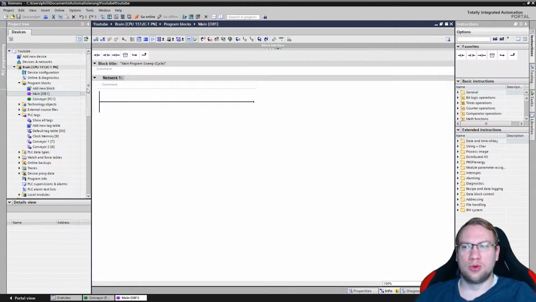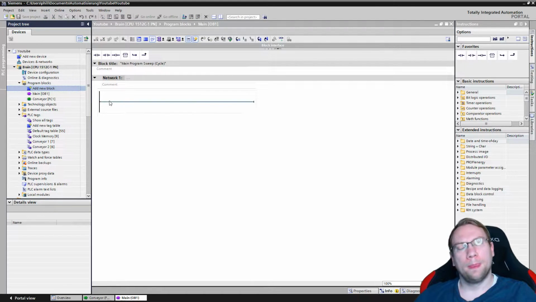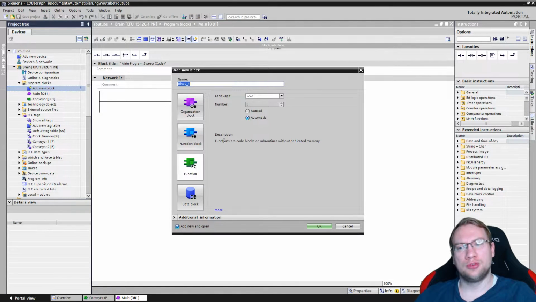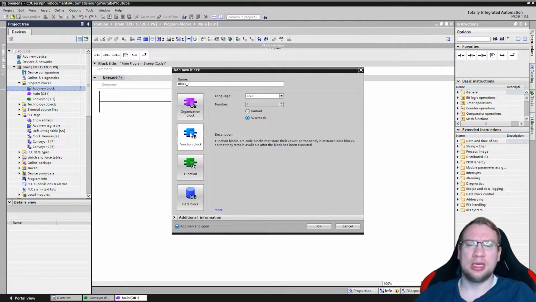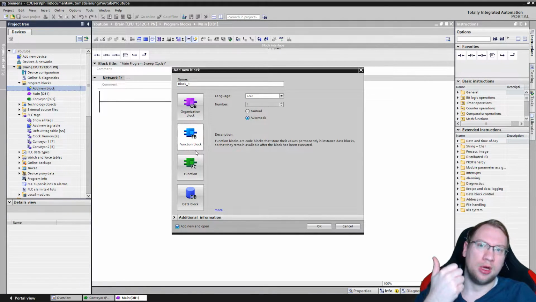What we will do for the graph, for the sequence, is add a new block, and I will have to add a function block. The difference between a function and a function block is that a function block has a dedicated memory space, a database, where it stores values. We are going to need, for example, the step number. Which step are we in right now?